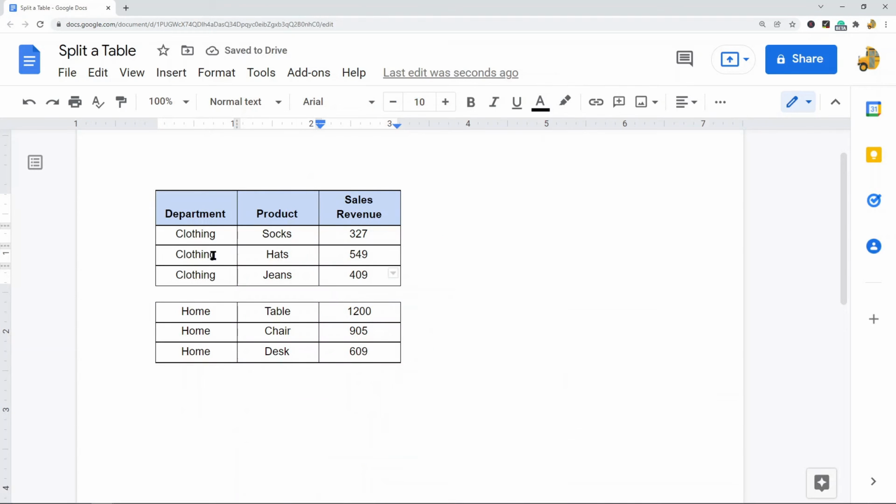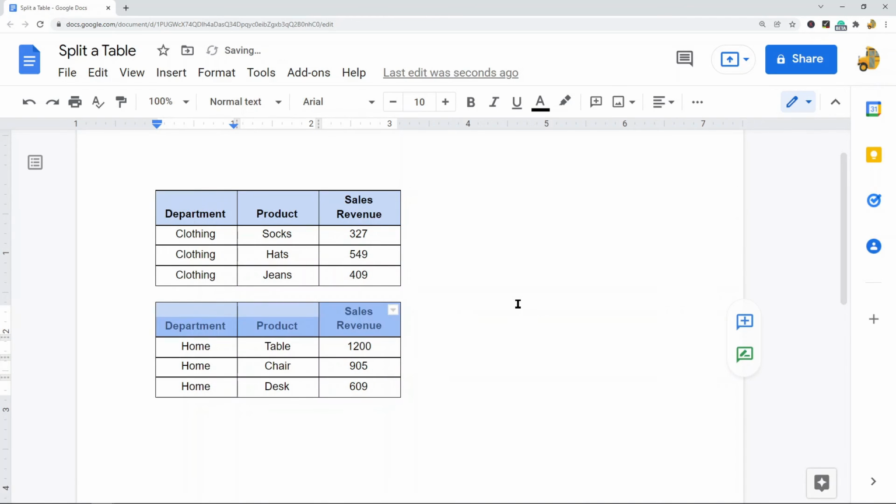Now, if you want, you can also copy the headers out from your original table into your new table. So to do that, I'm going to highlight this first row. I'm going to insert row above. Then I'm going to copy my headers and paste them into this empty row.